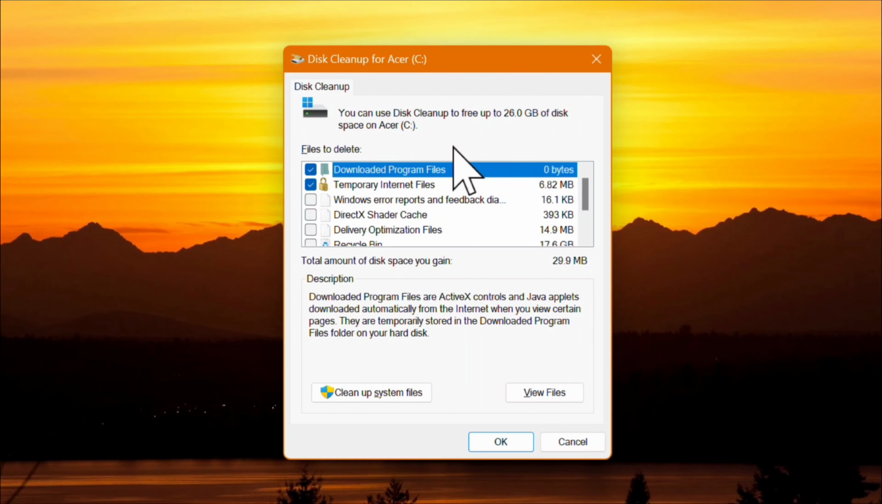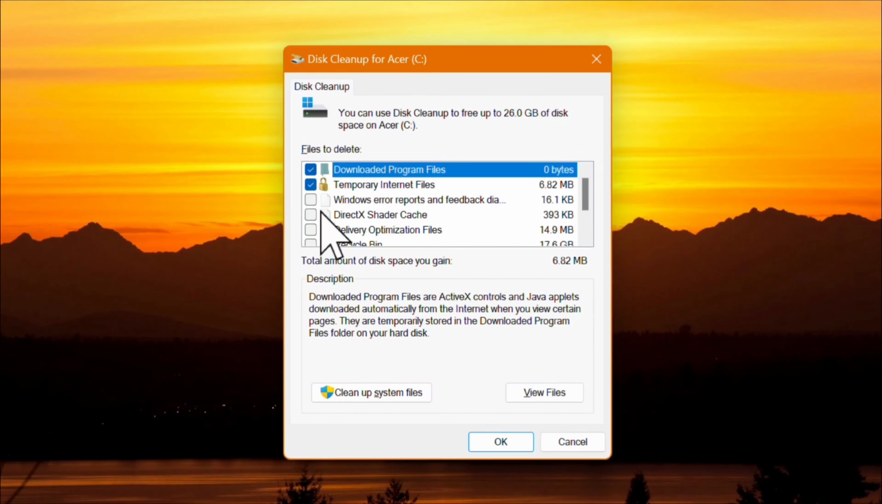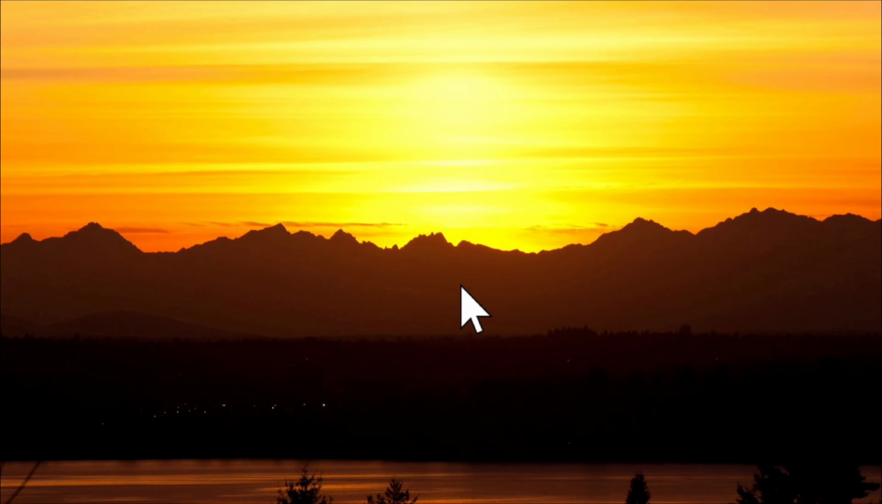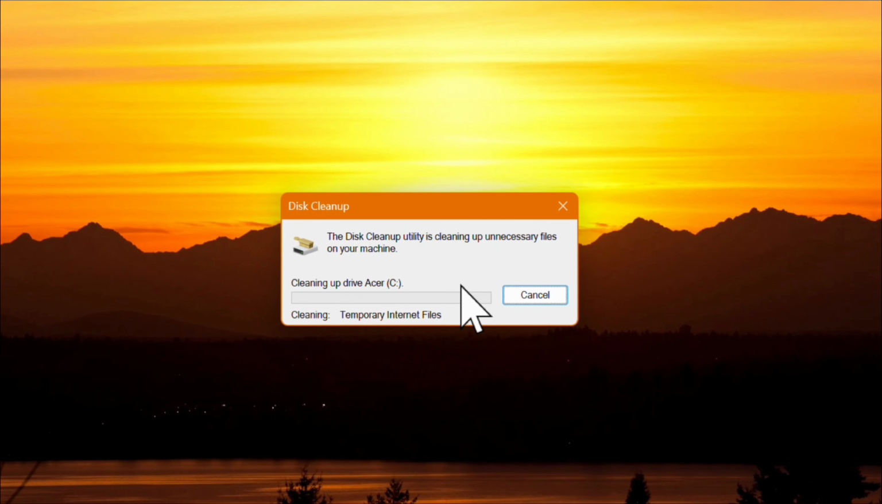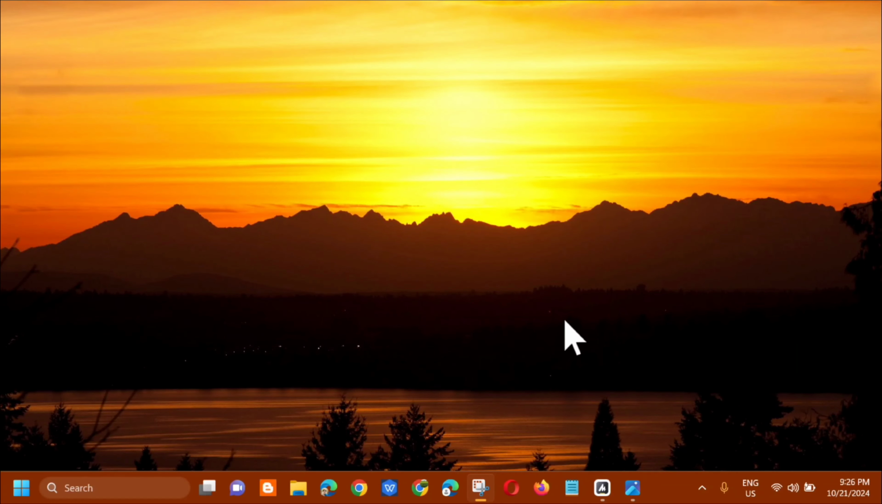Alright, so ang next step dito lang sa files to delete. So select ka lang dito kung ano yung gusto mong i-clean up, right? So mag-tick ka lang dito or mag-select. And then next step, i-click mo lang dito yung OK. And then, are you sure you want to permanently delete these files? And then click mo lang dito yung delete files. And so wait natin na ma-complete yung cleanup of the drive. Alright, so makikita mo dito na automatic na po siya na complete.